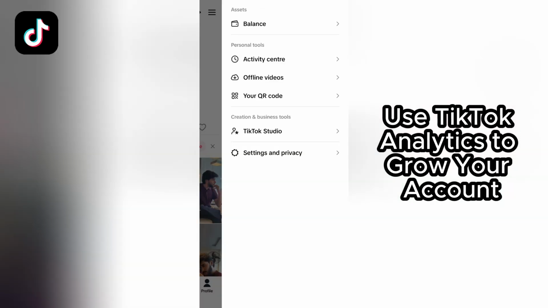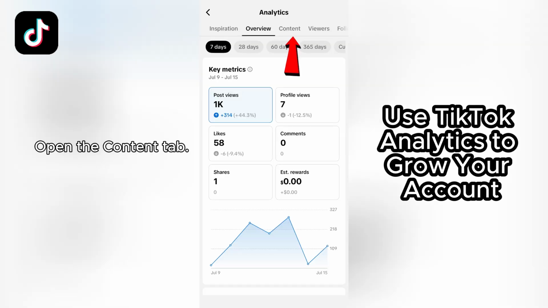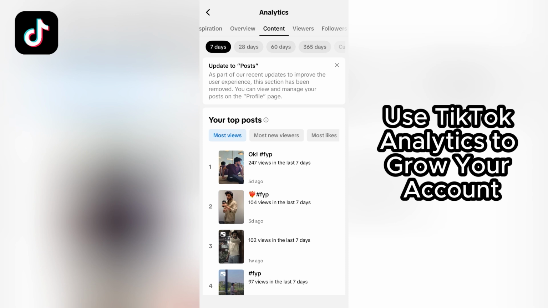From the menu, tap TikTok Studio. This is where you can manage your content and view detailed performance insights. Now switch to the Content tab. Here you can see which videos perform the best, including your most viewed content and other useful performance details.